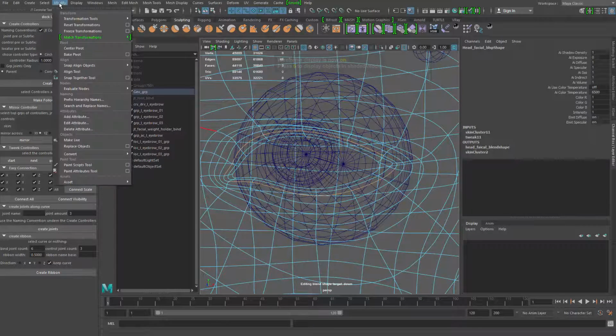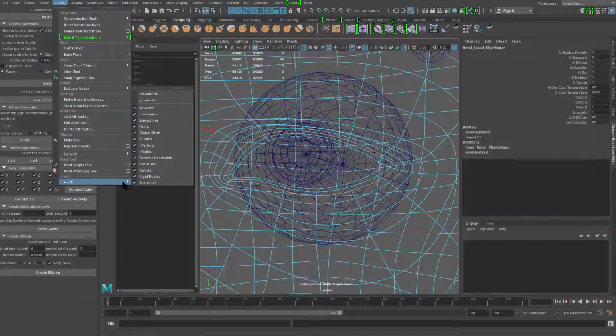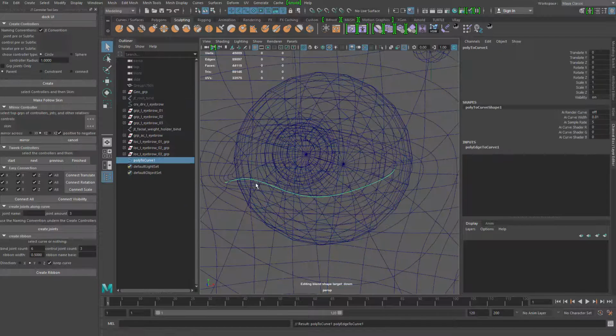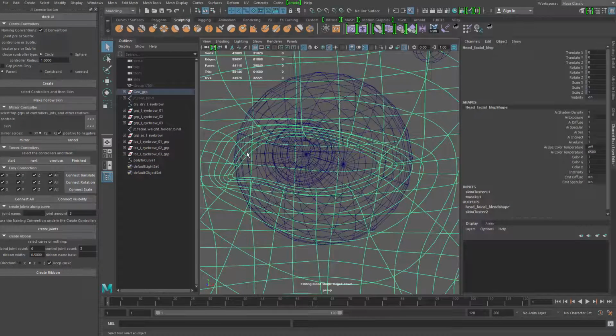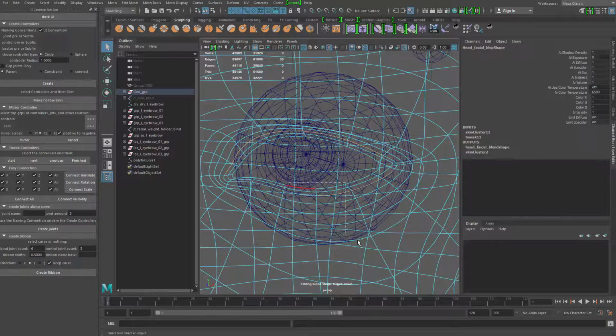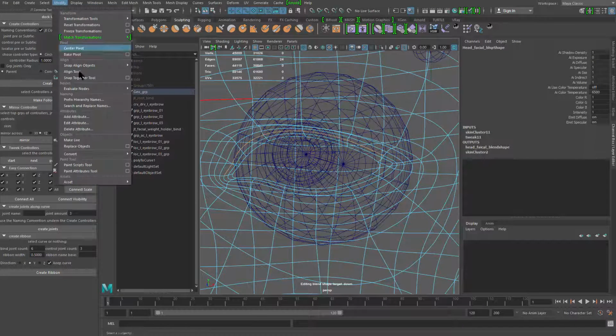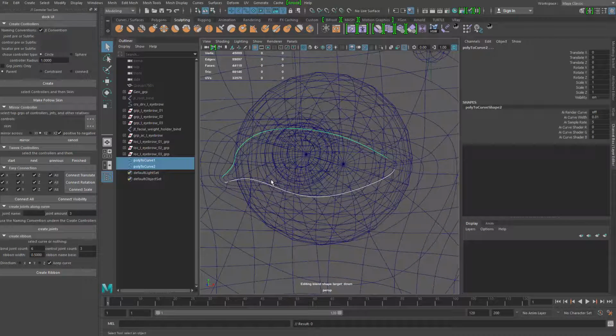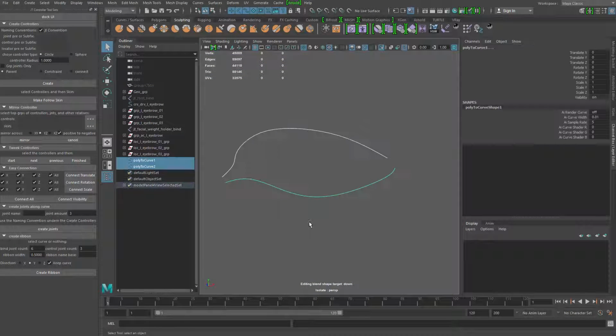Let's go to modify and then convert polygon edge to curve. Okay, you know what, I cannot just do that on both of them. Let me deselect the bottom one and do that again. Alright, so I end up with two curves. Remember to delete their history by selecting both and Alt Shift D, otherwise you will get cycling.